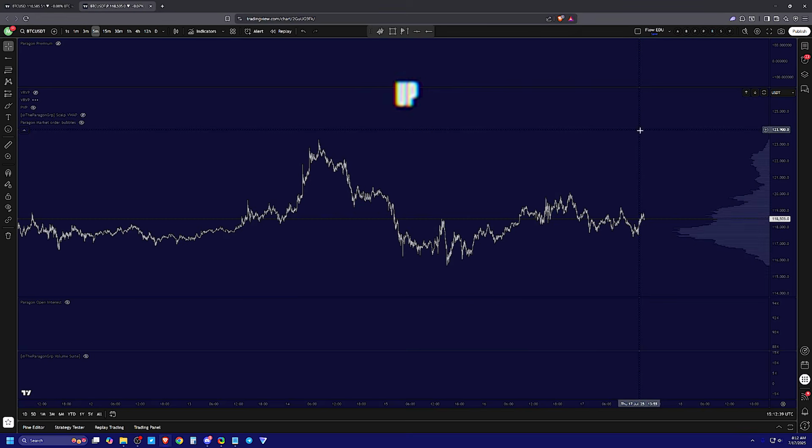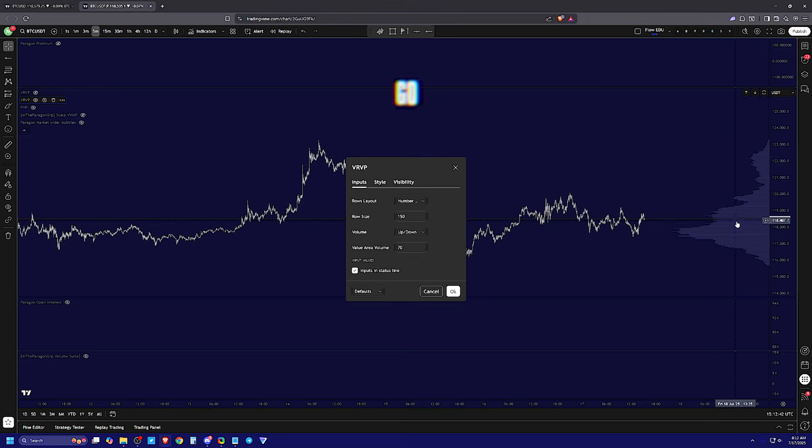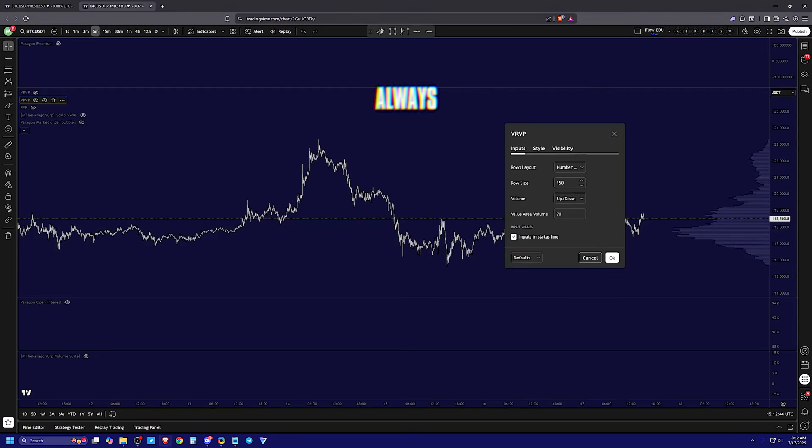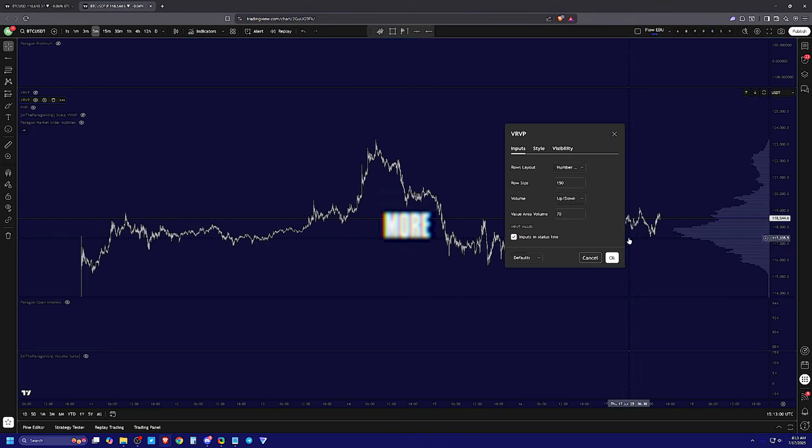When you load this up the first time around, it's going to look pretty ugly. So let's go into the settings. First thing that you're going to want to do is always increase the row size. Default row size is going to be a lot lower. And when we compare this, a 50 tick against a 150 tick, look how much more information we're getting. It's a lot more granular.